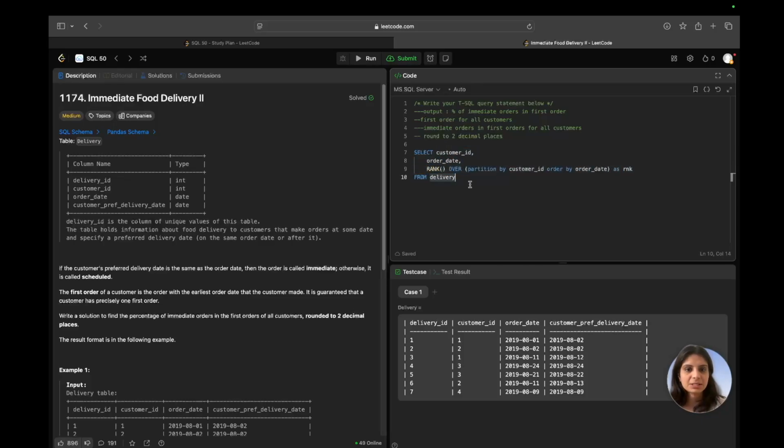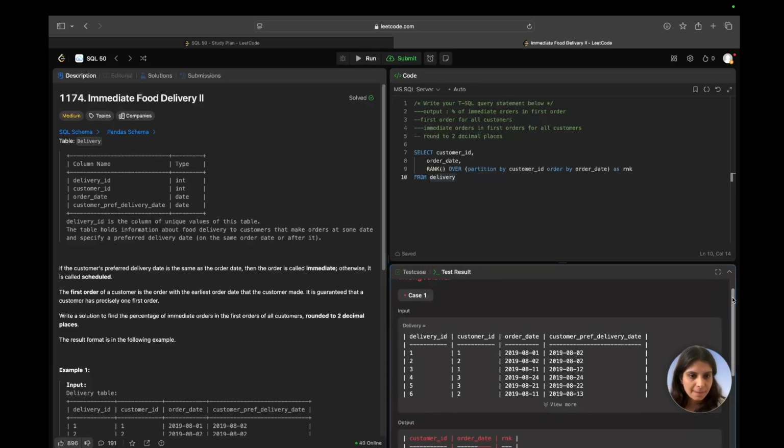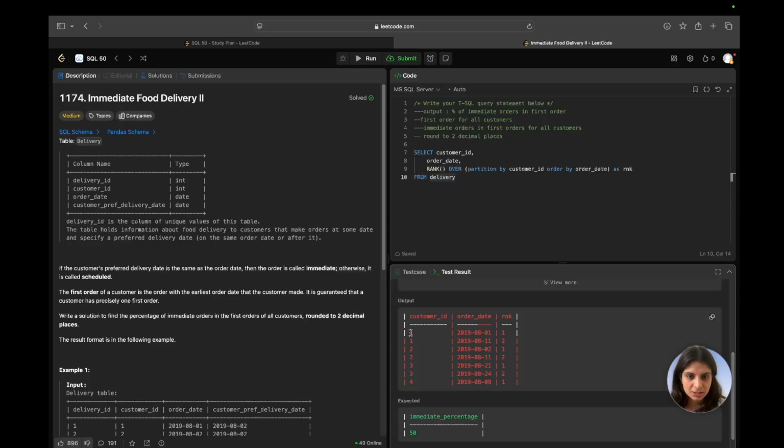And let's just run this and see if it is what we are expecting. Yes, so the rank is calculated for each customer separately, like we see for 2, 1, 2, and then within each partition, we see the rank is given based on the order date. So for the first order we have rank 1, and for the second order we have rank 2. If there had been a third, it would be given 3.